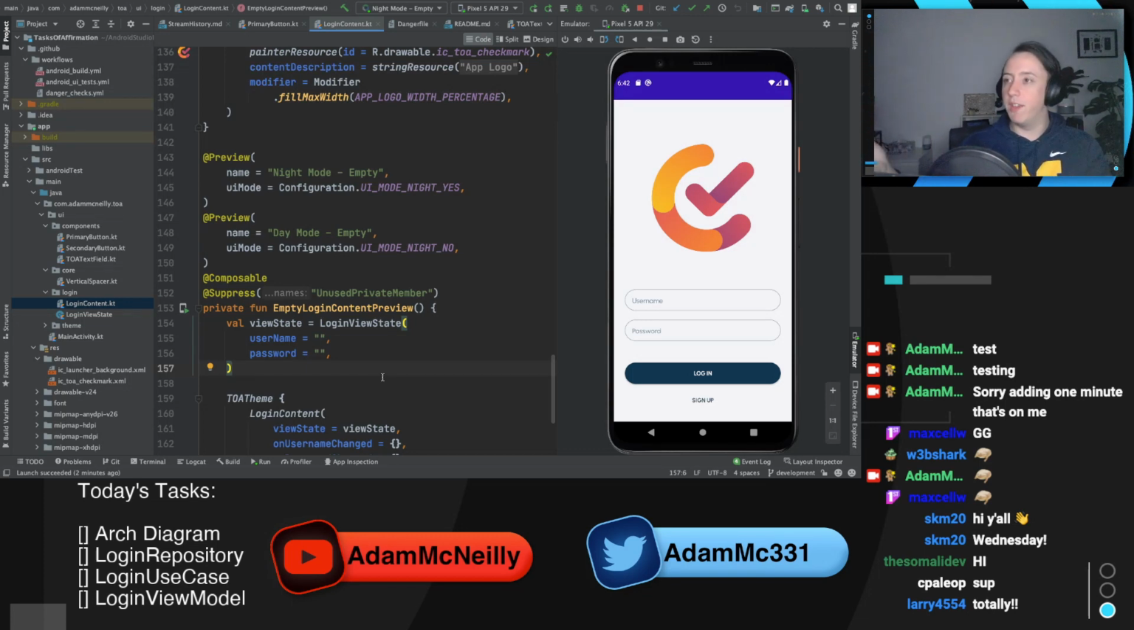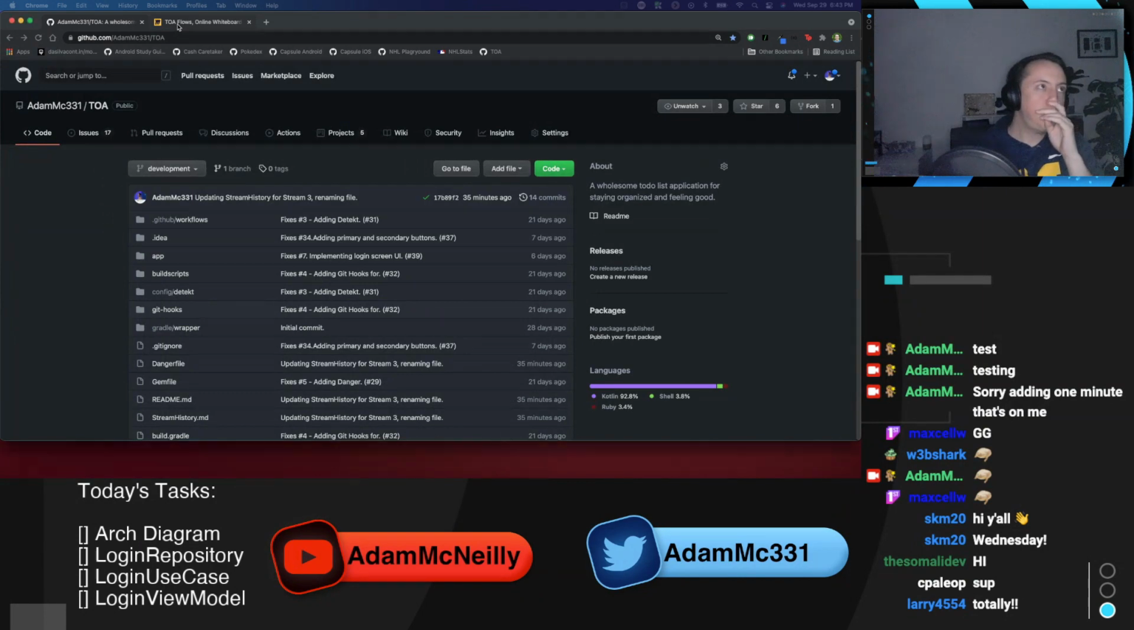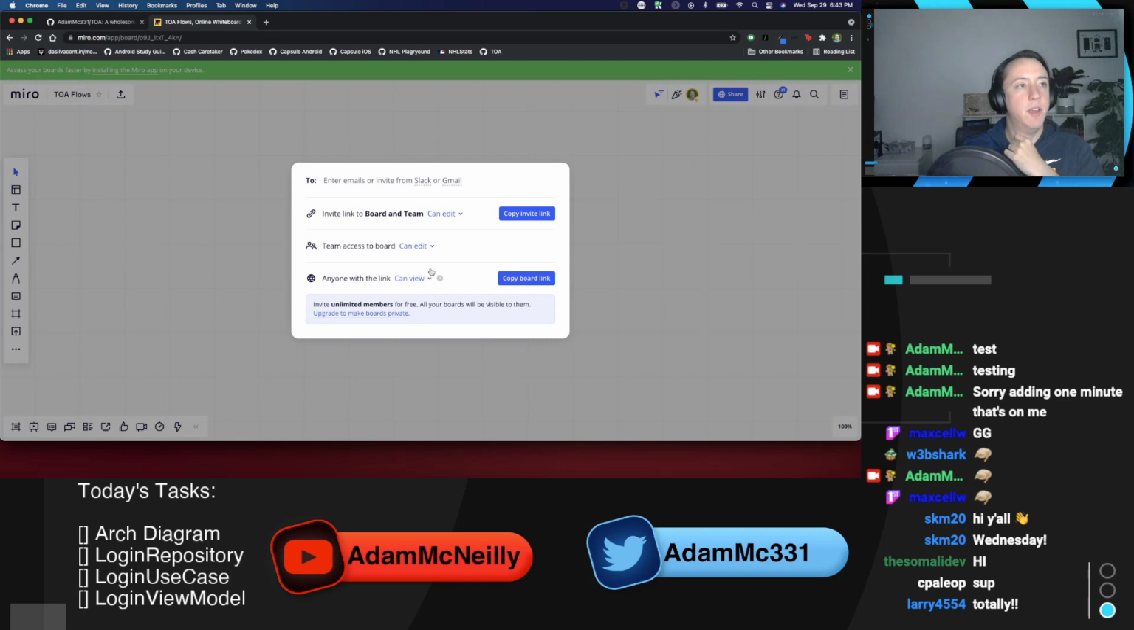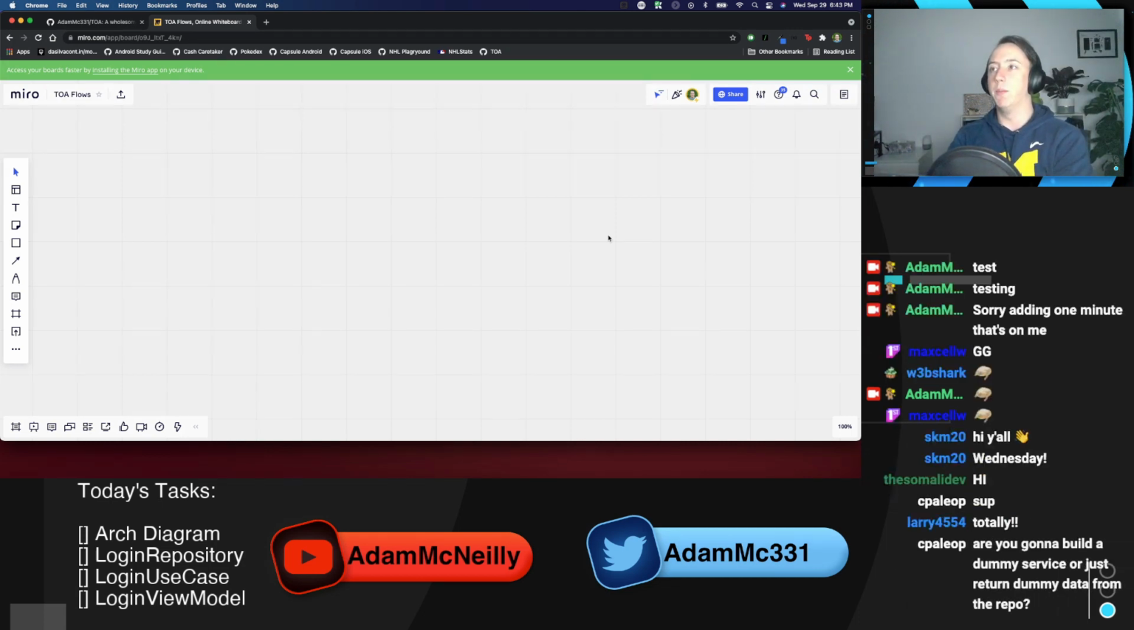Let me know if you have any questions. But if not, I think what we'll start with is building out the diagram. I made an empty space here on Miro. If you're unfamiliar with Miro, it's an app for whiteboarding. We can use this to talk through the architecture. And actually, I realized you can share these. So I want this to be a living document of all of the pieces in the app and how they come together.